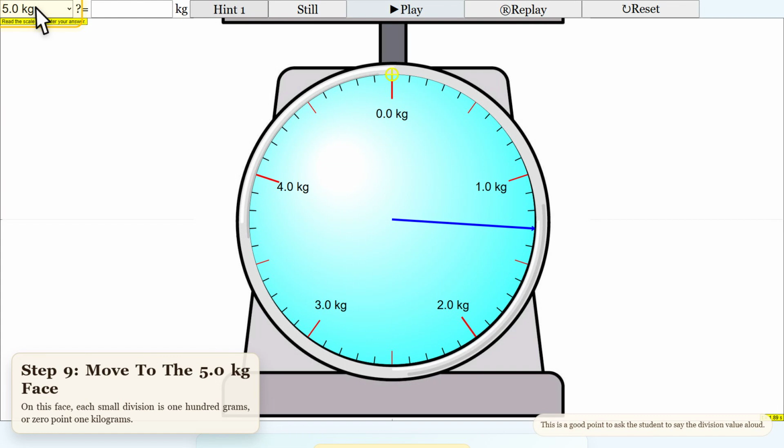Next, try the 5 kilogram scale. Here, each small division is worth 100 grams or 0.1 kilograms. Again, the best habit is not to rush to the answer. First, identify the range, then identify the division value, then count carefully to the pointer.